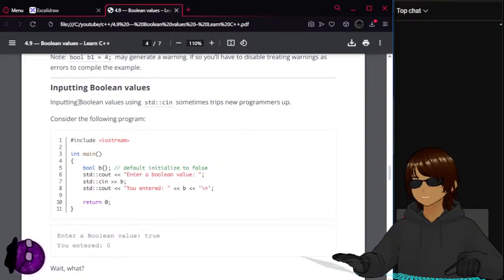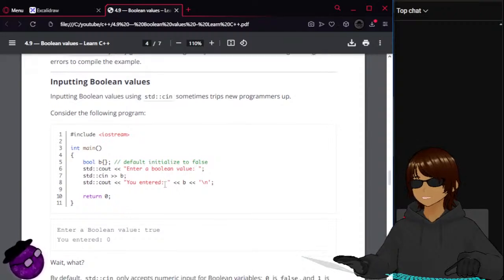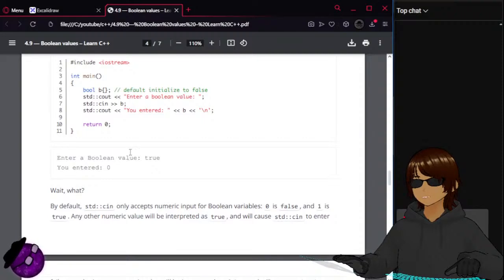Inputting Boolean values. Inputting Boolean values using std::cin sometimes trips new programmers up. Consider the following program. cout "Enter a Boolean value", cin, "you entered". Okay, so if they enter true, it says you entered 0.